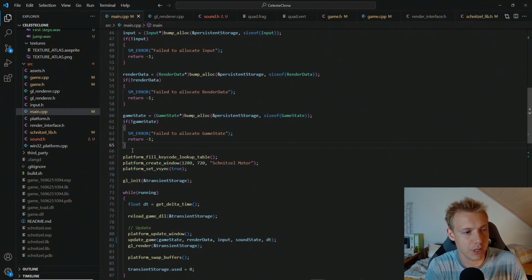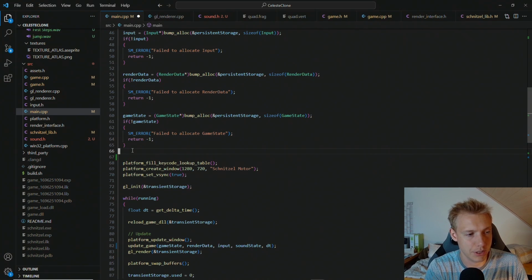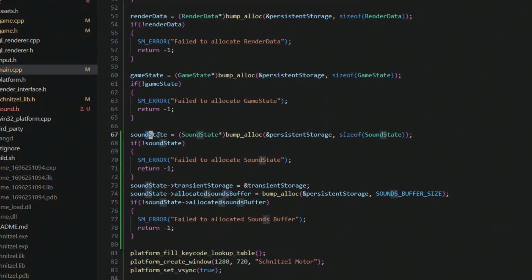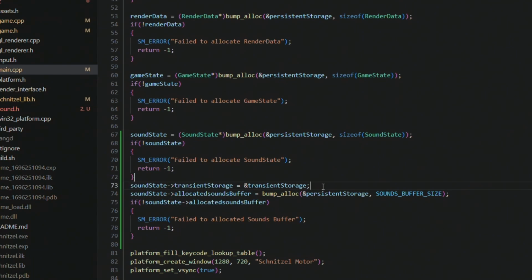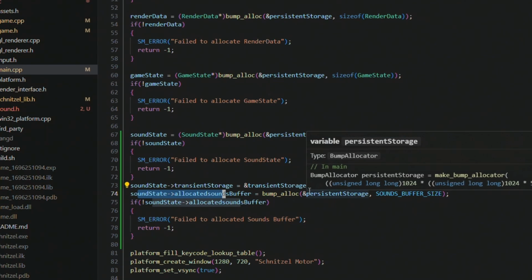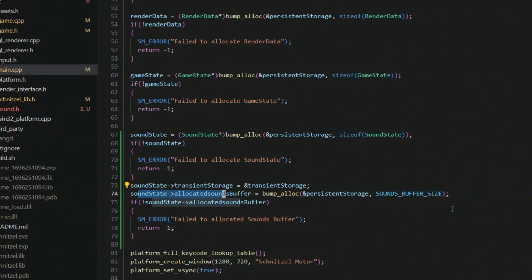So below the game state, I'm just going to put in code for the sound state allocation. We're going to allocate the sound state, obviously using our BAMP allocator, the persistent storage. If we don't have a sound state, we return an error. And then if we have a sound state, then we want to supply the transient storage as a pointer. We're going to access the same one as everyone else. And then I also want to allocate the buffer for the sounds, you know, the 128 megabytes.